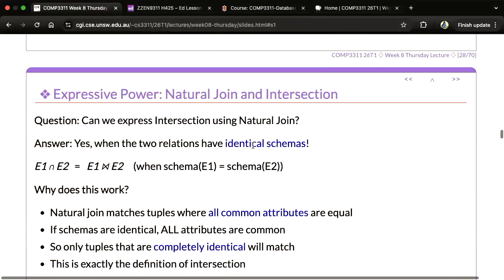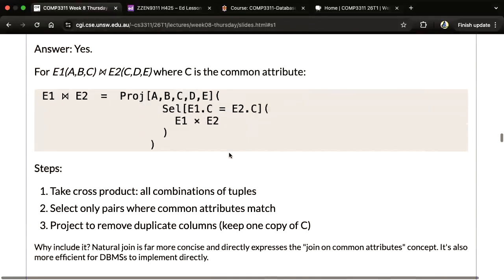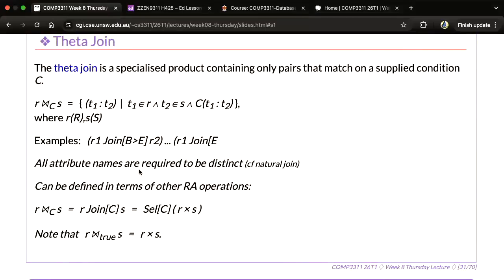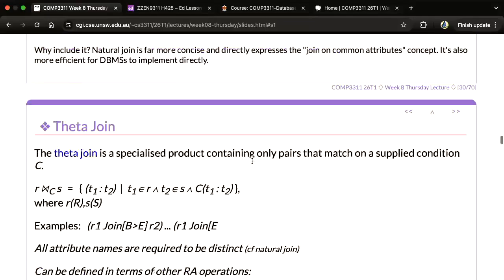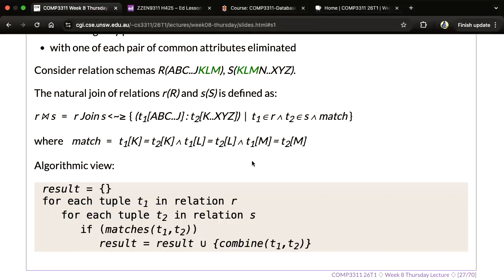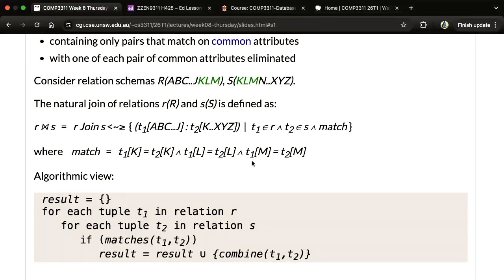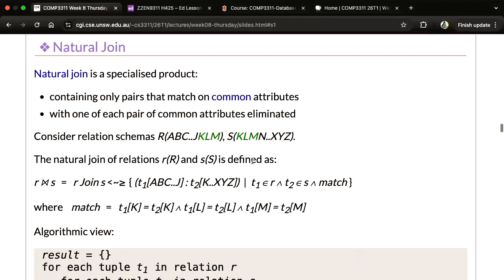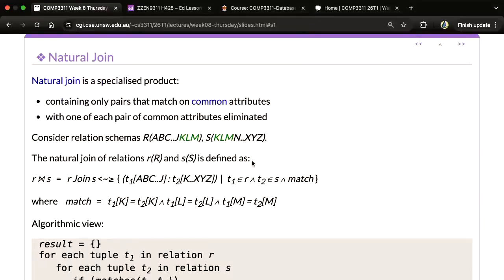So theta join is basically, let me go to theta join first. Theta join is basically a Cartesian product, and then we apply some row filtering based on the Cartesian product. And natural join is basically an equijoin based on the attributes that are named the same. So natural join is a subset of theta join.